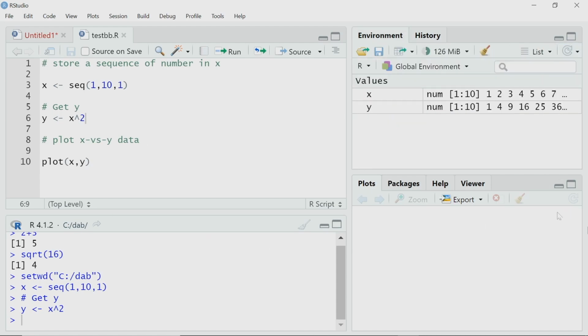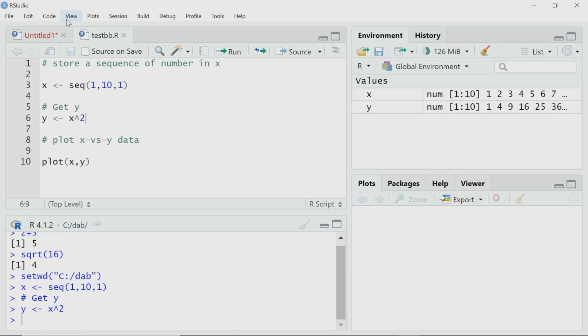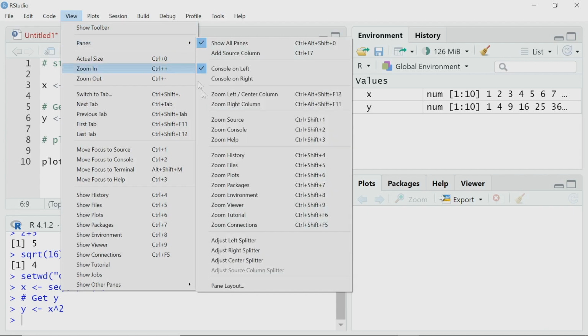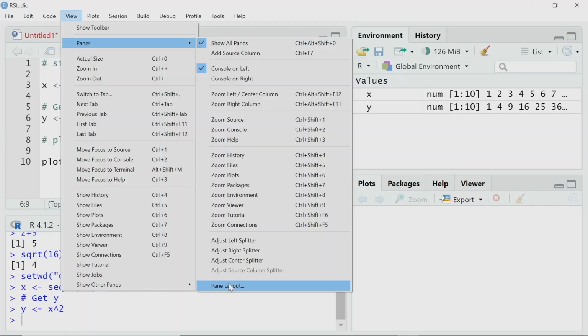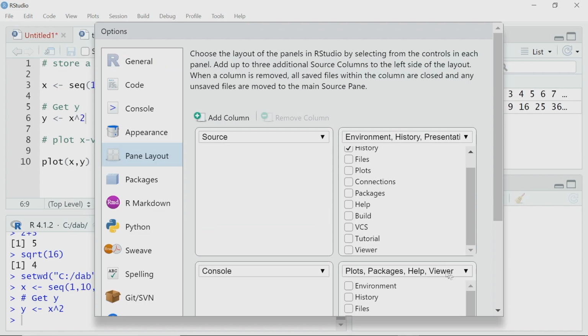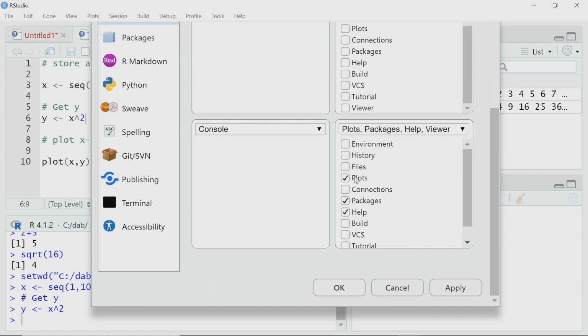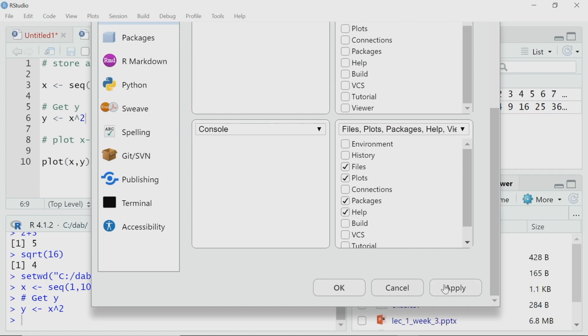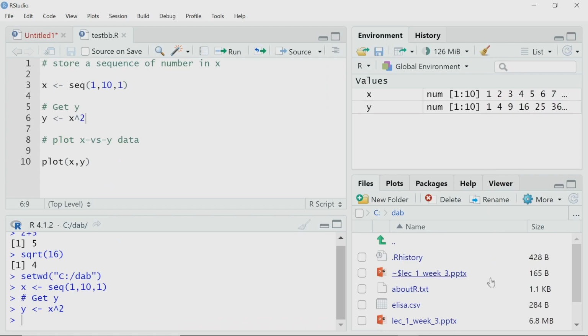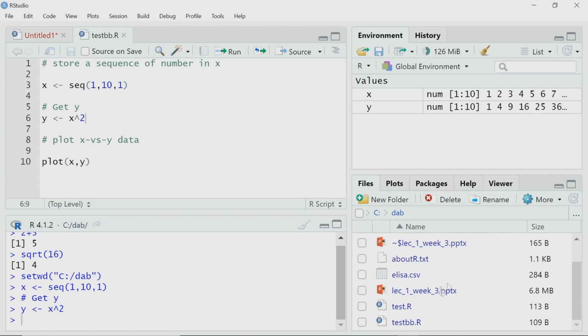Now, all these panes and tabs you can adjust. To do that, you have to go to view and from there go to the pane layout and then you can adjust where you want a particular tab, in which pane you have to remove, and all these things. Do it as per your requirement. For example, I want to have a file tab in my lower right hand side pane. So, I will click file here and press apply. Okay. So, now all the files in my current working directory are here. That becomes much easier to work.